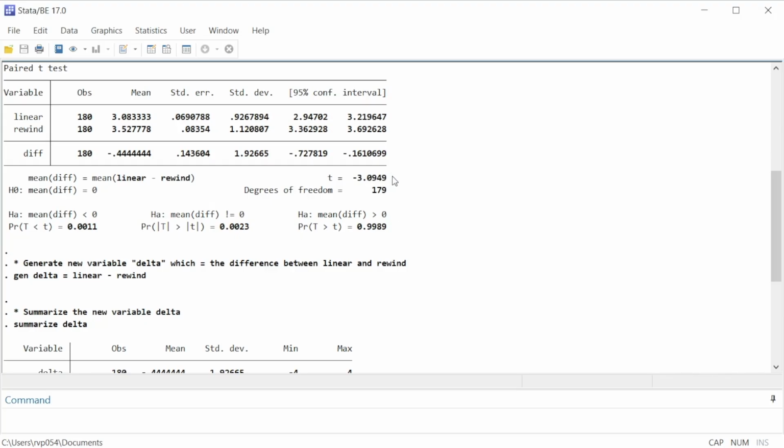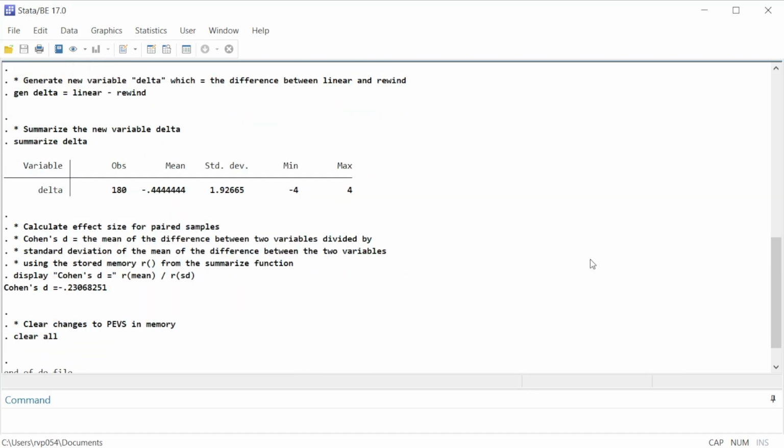In this test, we have met our significance criteria for a difference between the preference for linear viewing of shows and the preference for rewinding and reviewing segments of shows. Here is your test result. You would report this figure as well as the mean and standard deviation figures for each variable.